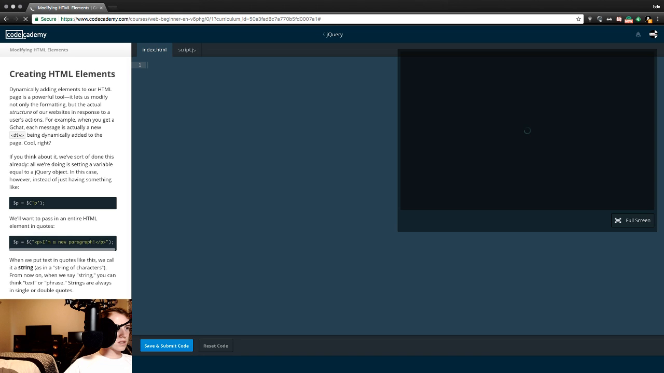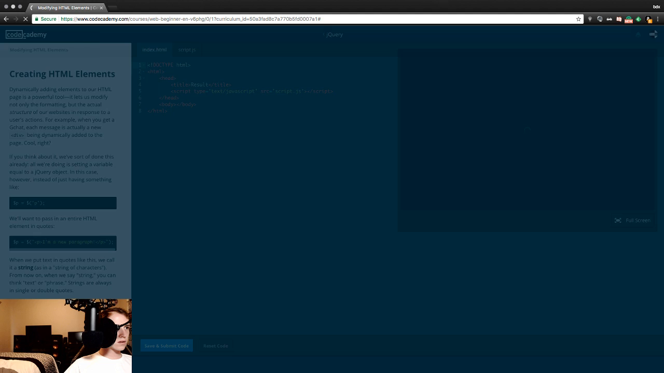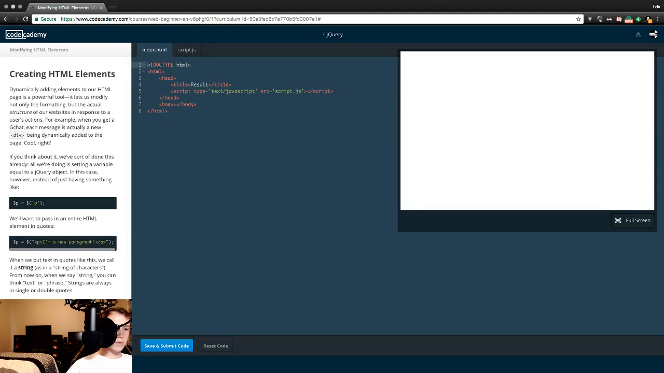All right. Technically, that's going to be saved for tomorrow, but we will read just the hook. Creating an HTML element, dynamically adding HTML elements. Dynamically adding elements to our HTML page is a powerful tool. It lets us modify not only the formatting, but the actual structure of our websites in response to users' actions. For example, when you get GChat, each message is actually a new div being dynamically added to the page.